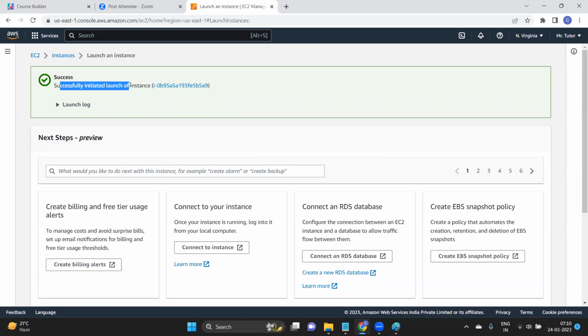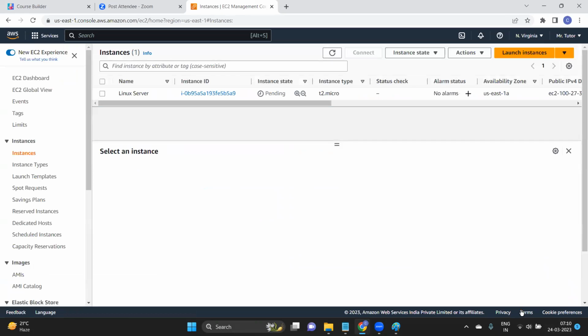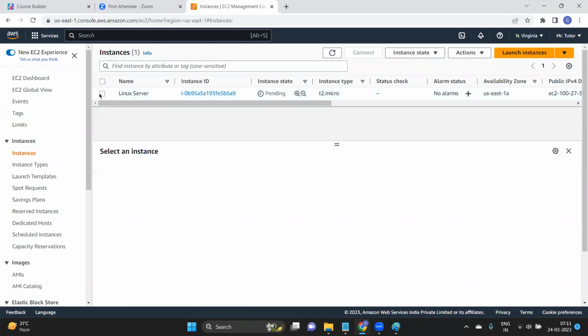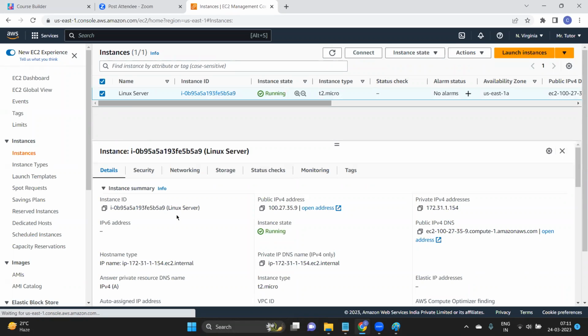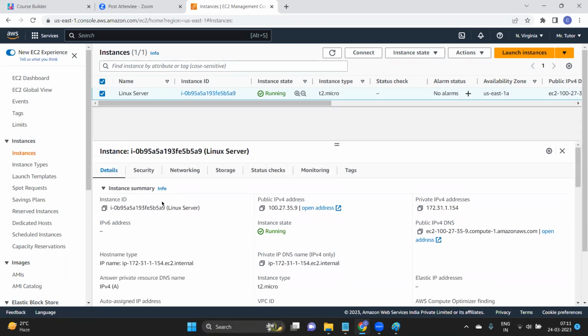So successfully initiated the launch process. Now scroll down, go to view all instances. So this entry is here, and the status is pending. So again, once I select this server, let me uncheck. I'll check this box. So on the below dashboard, you can see some details.